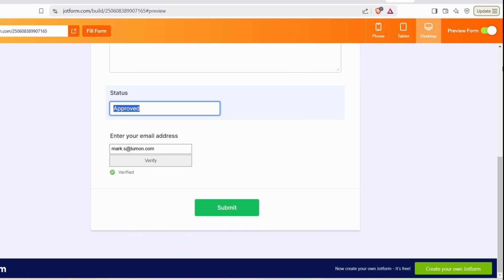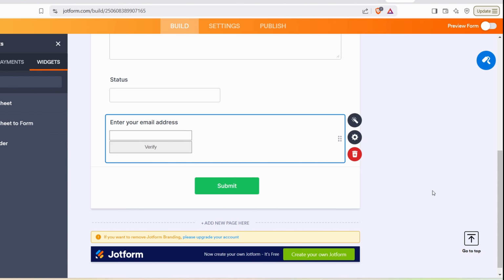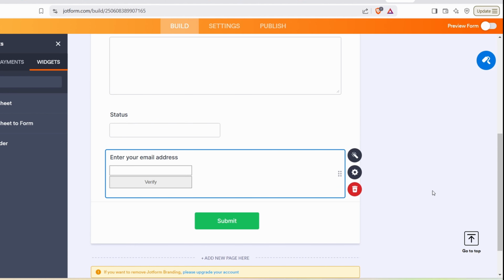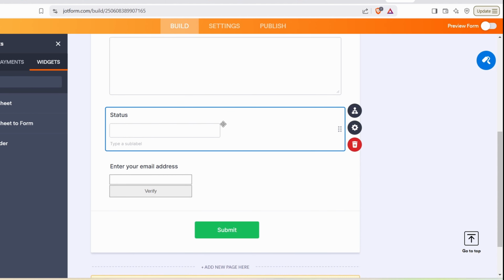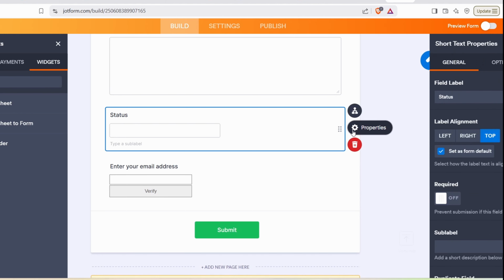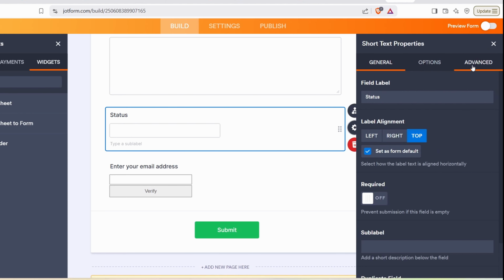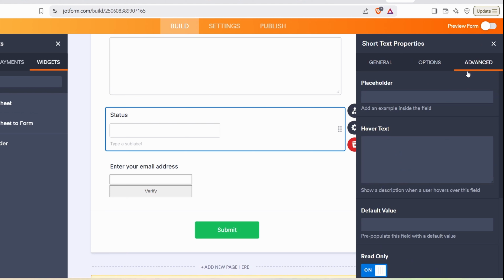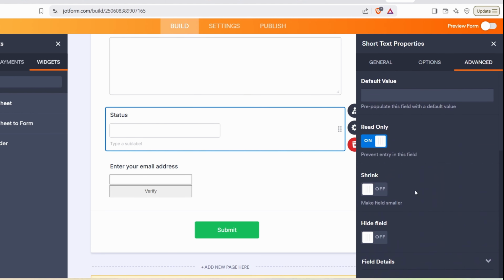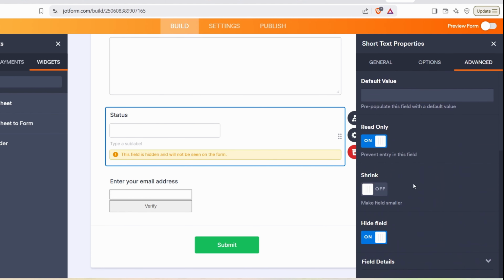Okay, let's leave preview mode and make one more change to clean our form up a little bit. I want to hide the status element but keep it running in the background. So I select the status element, select the properties icon to the right of it, go up to the advanced tab in the properties panel, then scroll down to hide field and turn it on.